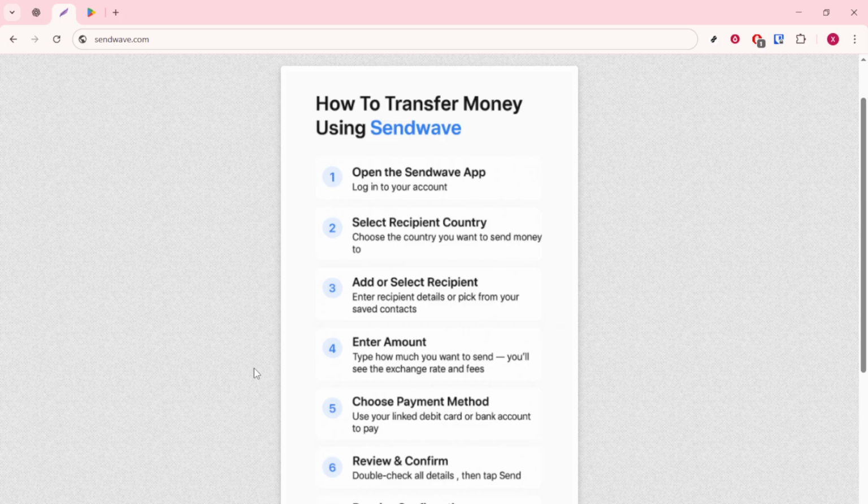Choose your payment method. Depending on your location, you can pay with a debit card, bank account, or another supported option. Some methods are faster or have different fees. Make sure your funding source has enough balance and billing details matched to avoid declines.